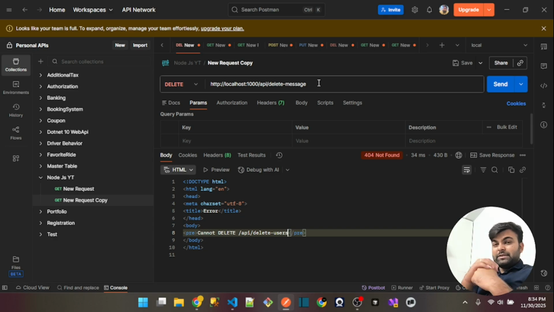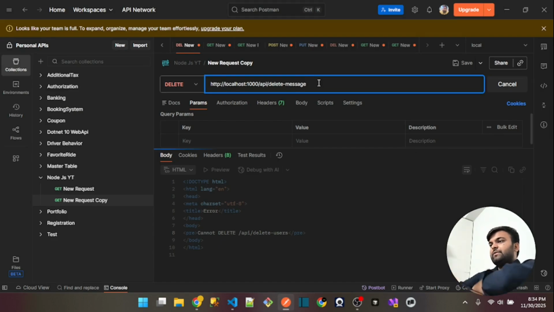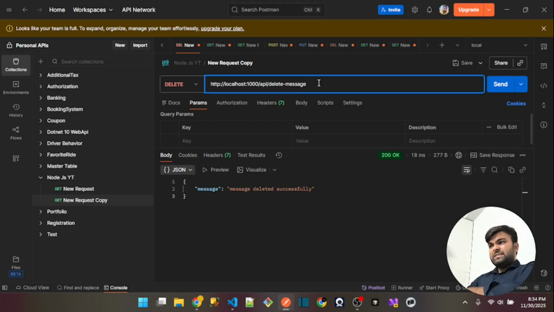It means that I am trying to access the wrong endpoint. Okay, I have changed the thing. If I send the request again, then you will see the message: deleted successfully.